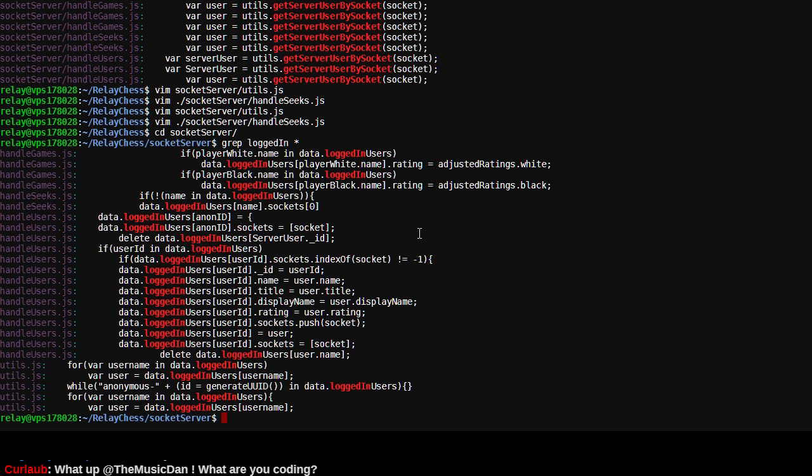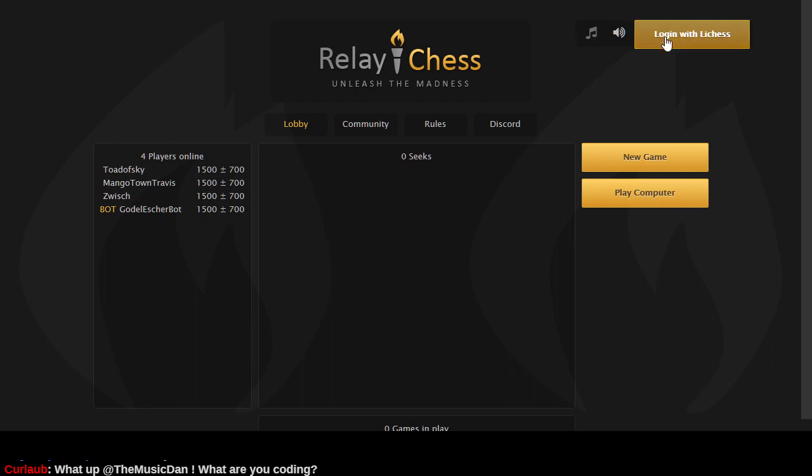This code base has been pretty dormant for a year, because I didn't want to pay the server costs and had other projects I was pursuing too. What we're coding is the RelayChess server. We have the ability to log in with LeeChess. We don't have the ability to log out.